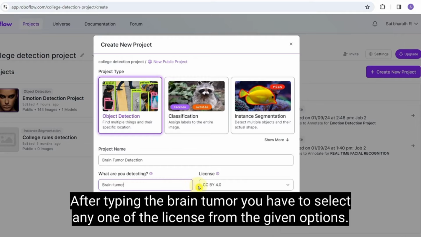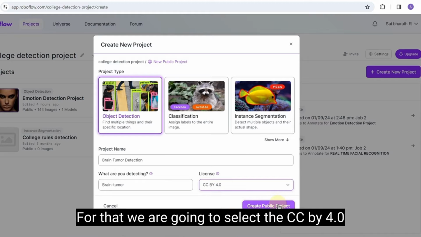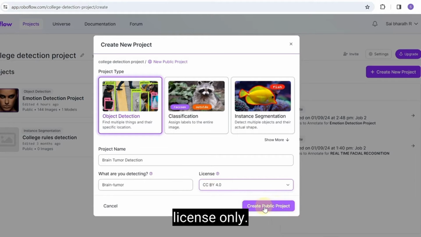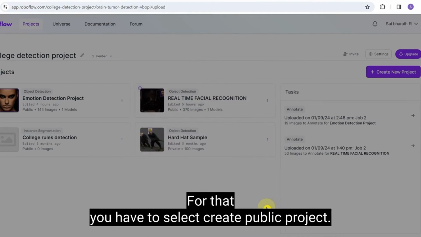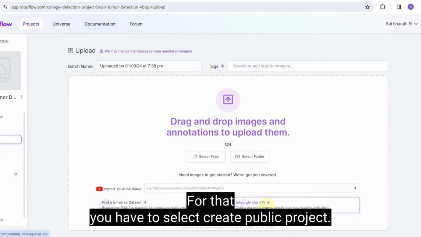After typing the brain tumor, you have to select any one of the licenses from the given options. For that, we are going to select the CC BY 4.0 license only. After selecting all the things, you have to create your public project. For that, you have to select create public project.